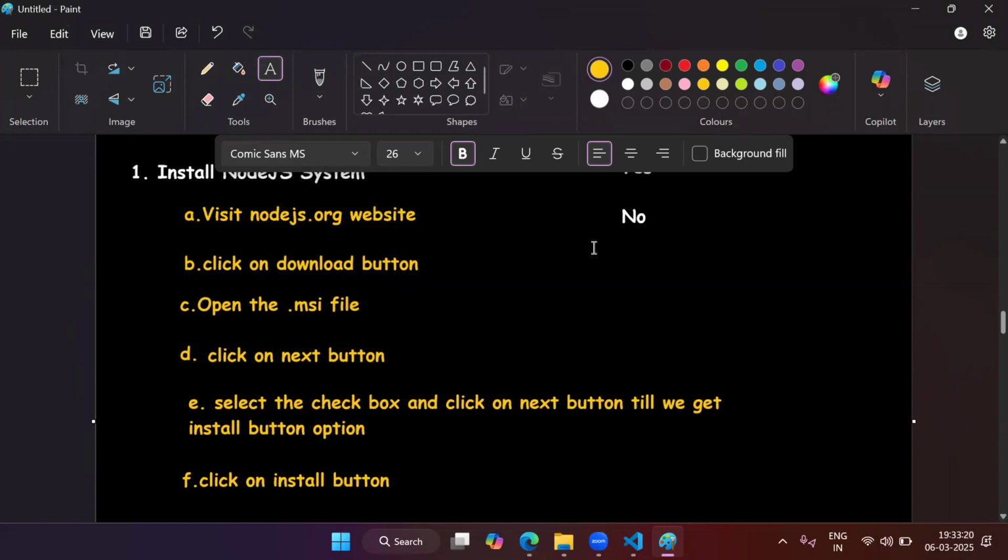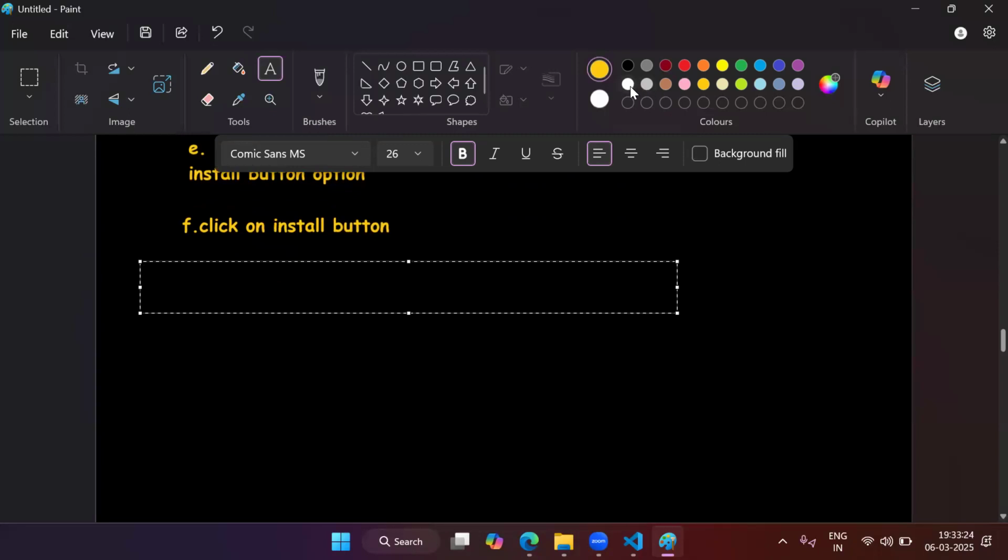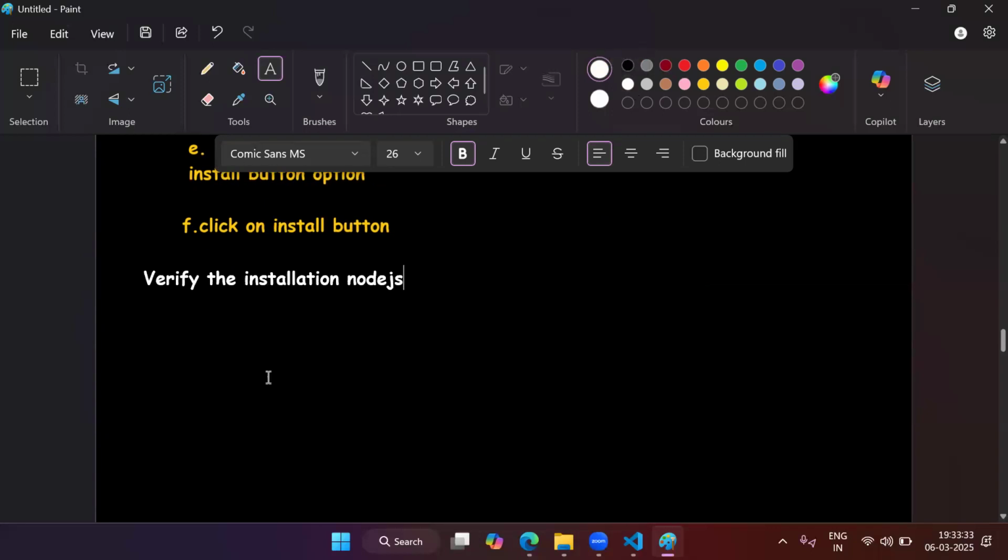Once Node.js is installed in your system, verify whether Node.js is installed or not. Verify the installation of Node.js. So how to verify whether Node.js is successfully installed? For that, you have to open your command prompt.